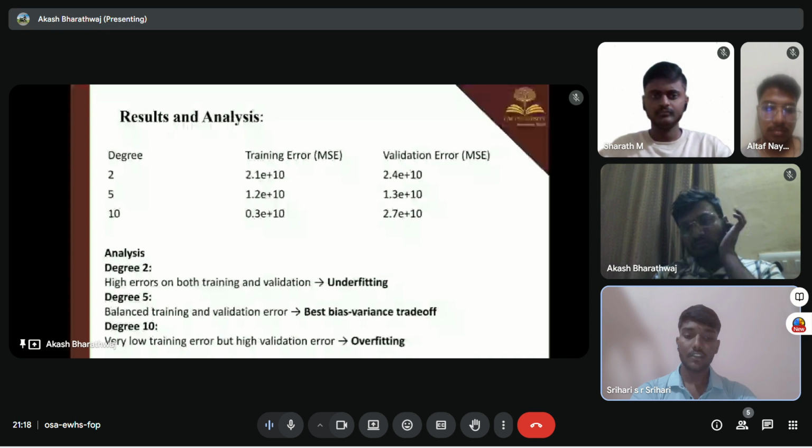Degree 5 achieves a good balance. It is complex enough to fit the data well, but simple enough not to memorize the noise. Errors are low and similar on both sets, and it is the ideal model performance.